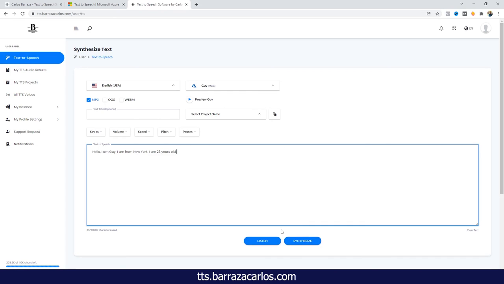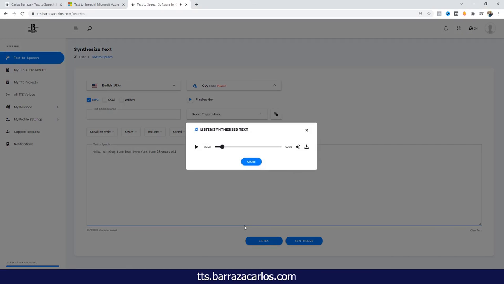Also, it's worth saying, one of probably our disadvantages, that even by listening, the characters will be used from your balance, so please consider that. That's probably our disadvantage, but it's how our platform is built, through the connections, through an API with other cloud platforms. So let's listen.